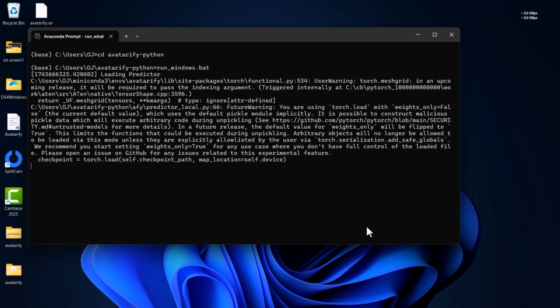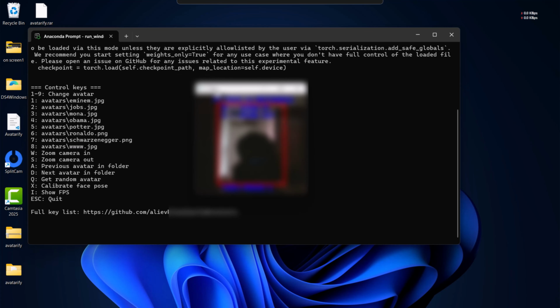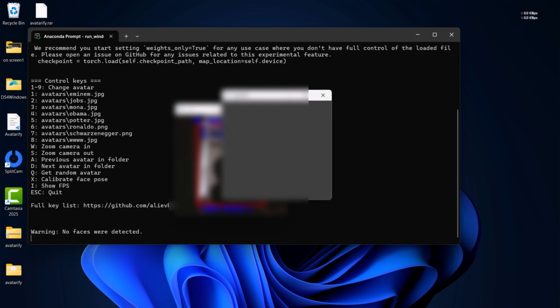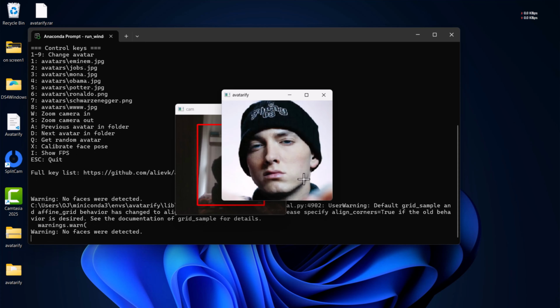It's going to load for some time, and it's going to bring out the cam window. This is the cam window. In your own case, you need to make sure that it's well lit. So you click on the cam window, and when you click on the cam window, then you press X. When you press X on your keyboard, it's going to bring out the avatarify window, which contains the avatar itself.